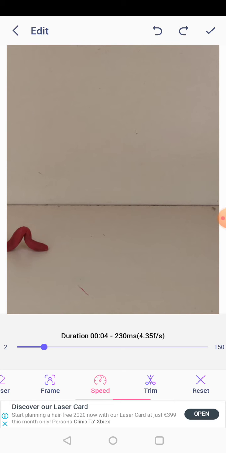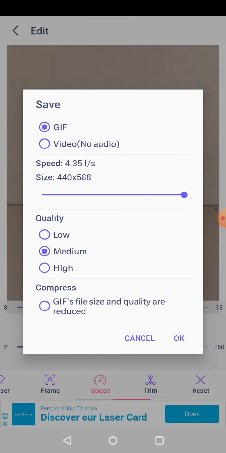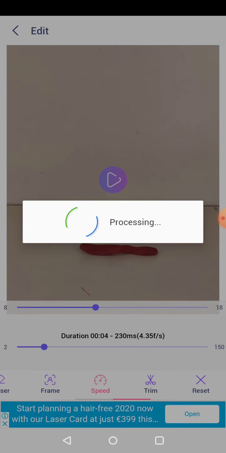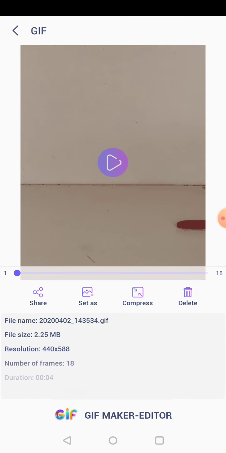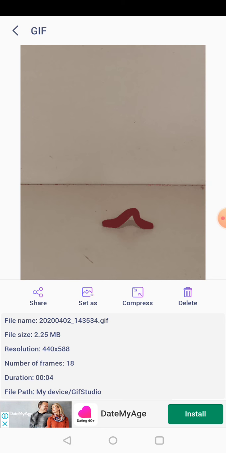Once you're happy with your result, you go on top right, there's the check mark, you press it, and then you have the option to save. You can save either as GIF or video without audio, and you can also change the quality. I'm going to leave it the way it is. You click OK, and there we have the animation.